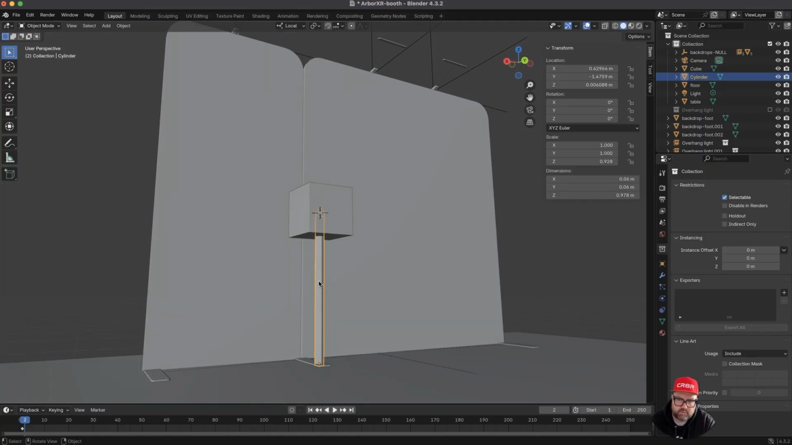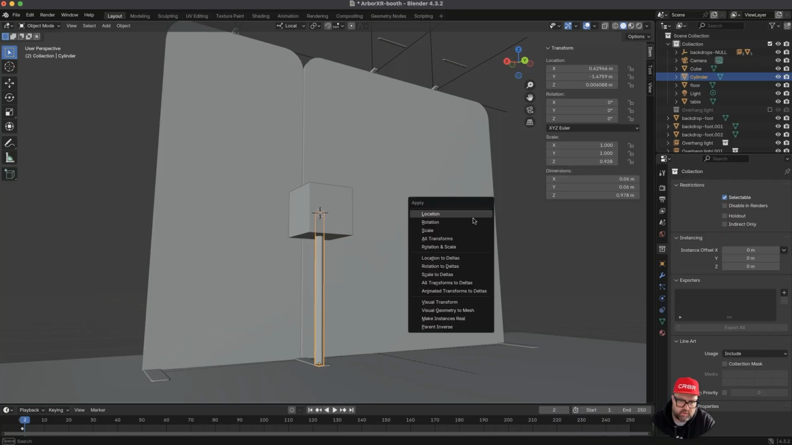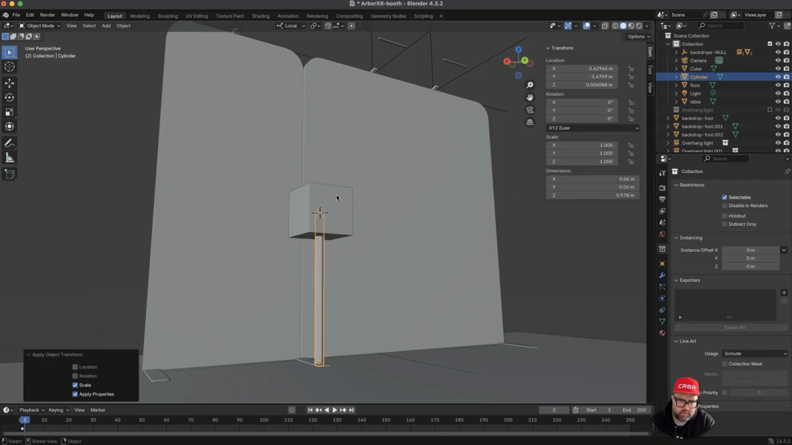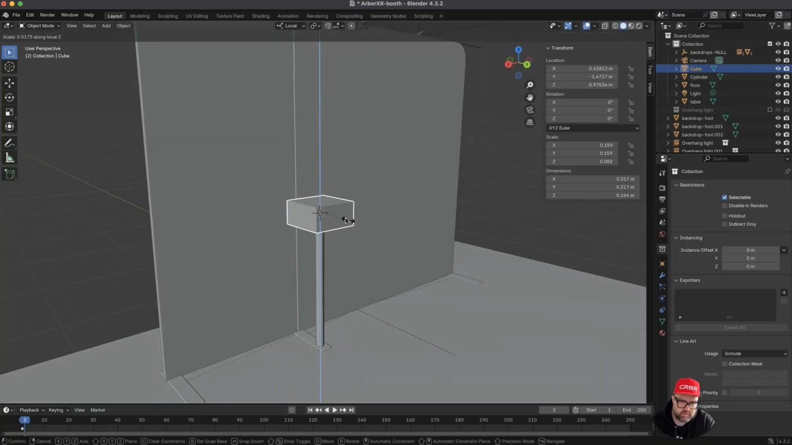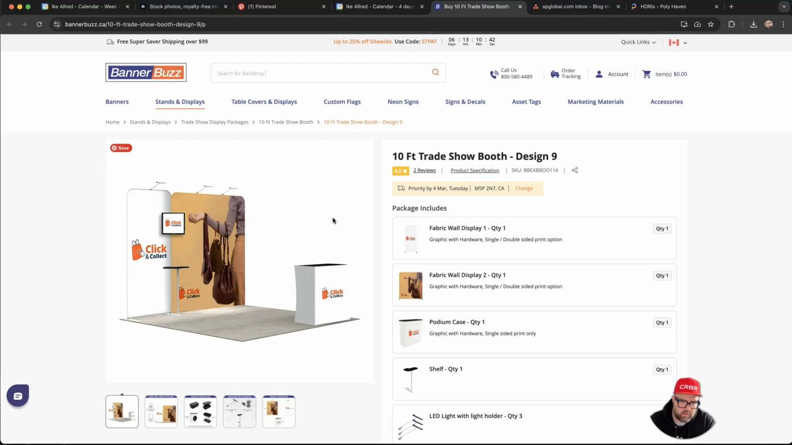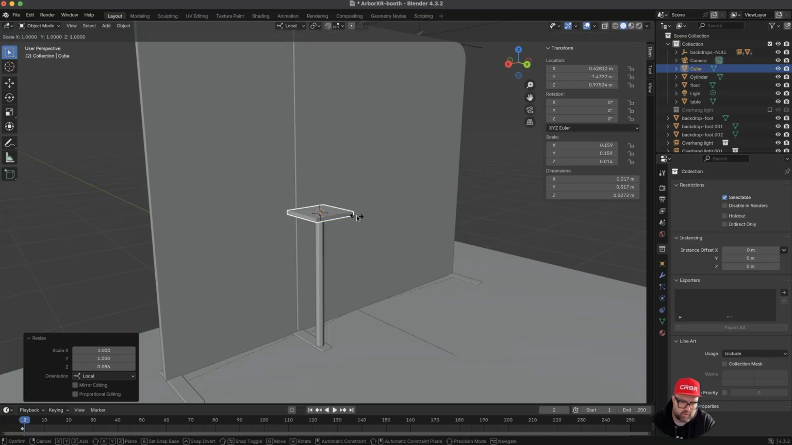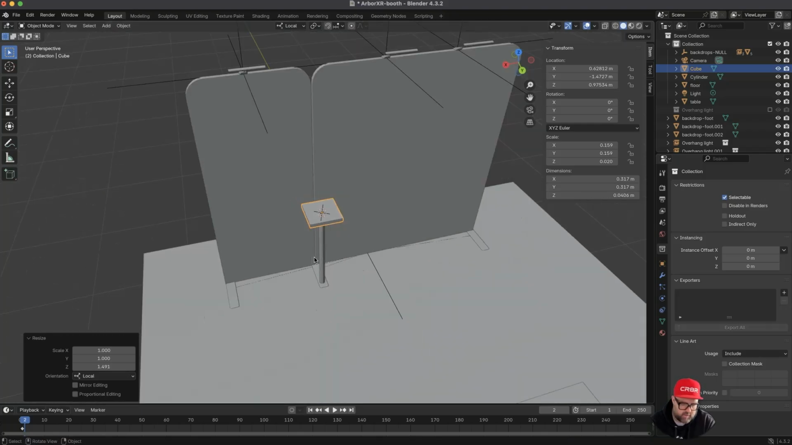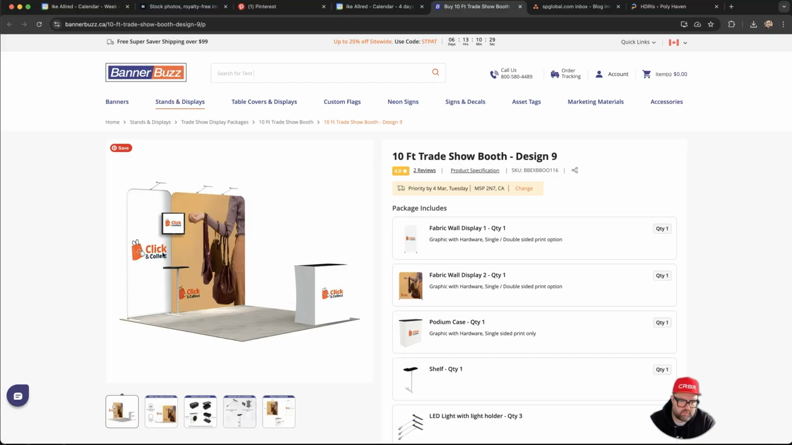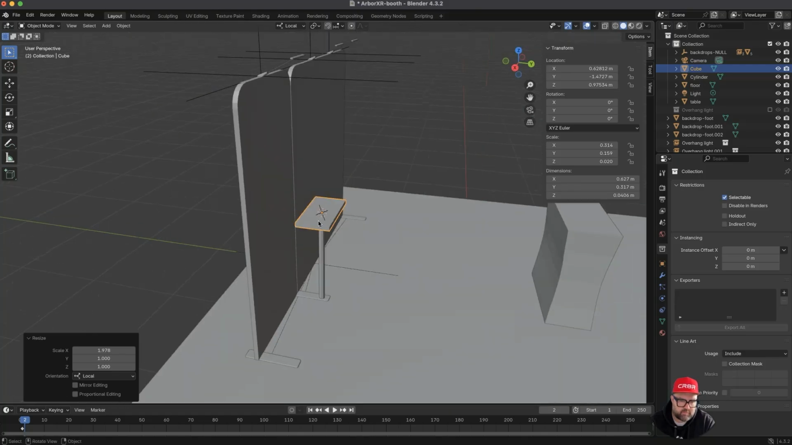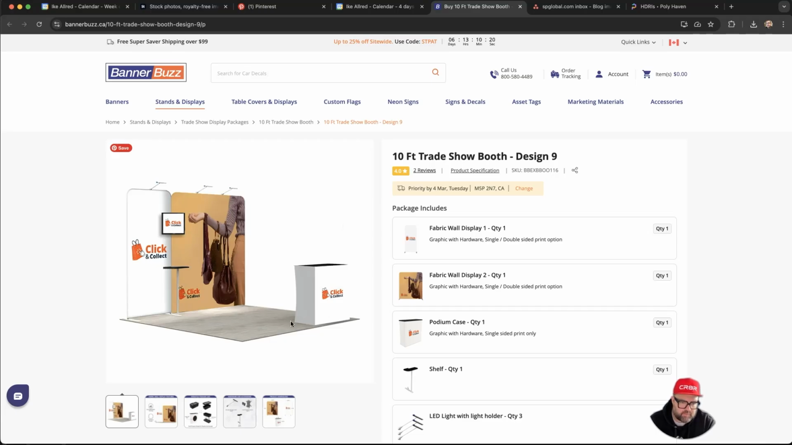Let's see, we forgot to flatten these, the scale here. Control A, scale. So now those are 1s across the board. Let's see, we're going to scale this on the Z, or as you Canadians and Brits would say, scale it on the Z. Scale it on X. You know, the width of it is about maybe a little over half the width of this smaller one. So the width feels about right. The depth is probably too much.